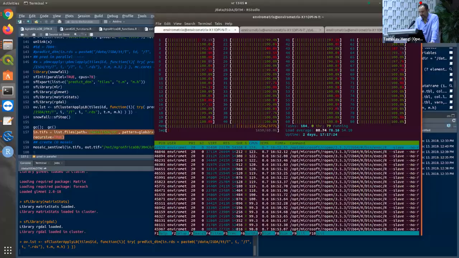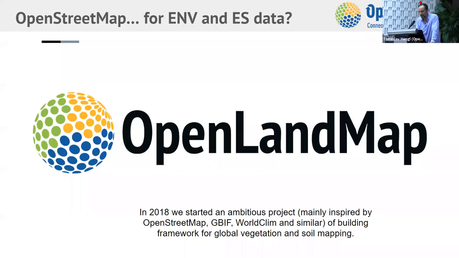This thing you see here is what we're making Open Land Map with. The data you see in Open Land Map, the temperatures, the soil properties, the vegetation maps, is all made using this system.